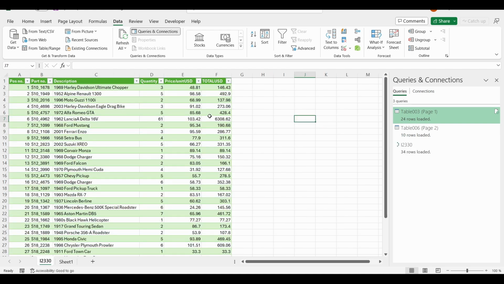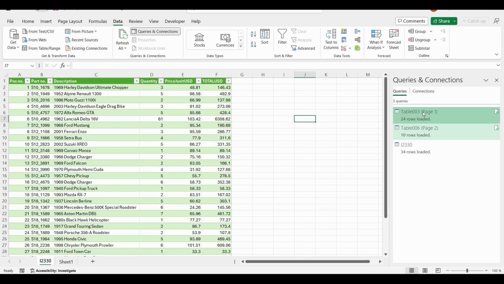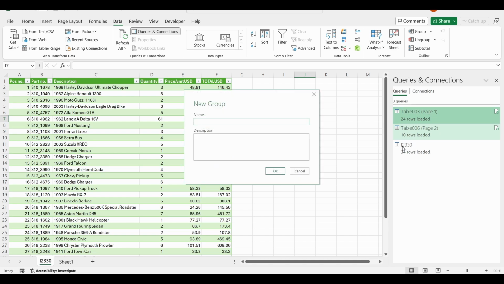Usually when we append a query, the Excel creates automatically a sheet for it. So right now I have an automatically newly created sheet, I2330. Note that you are not able to delete the previous queries that were used to append the new one. So you could create a new group and hide them.